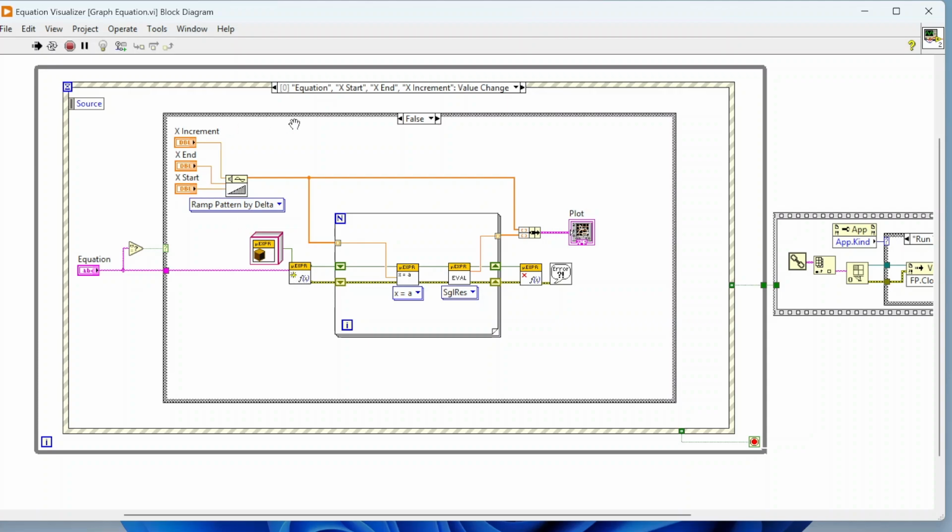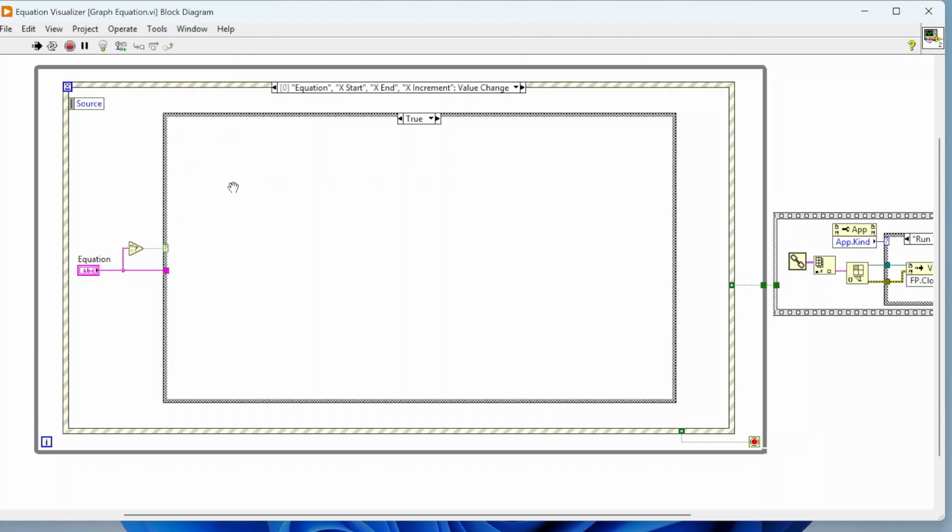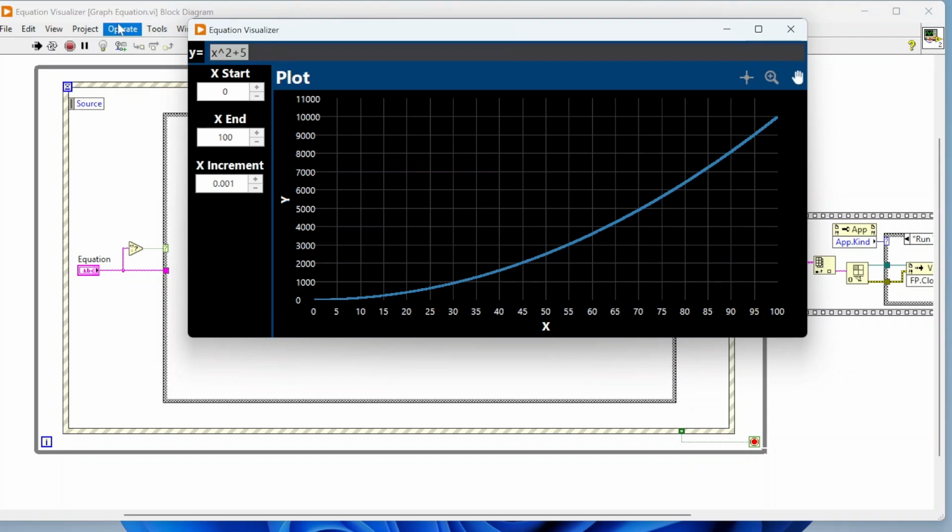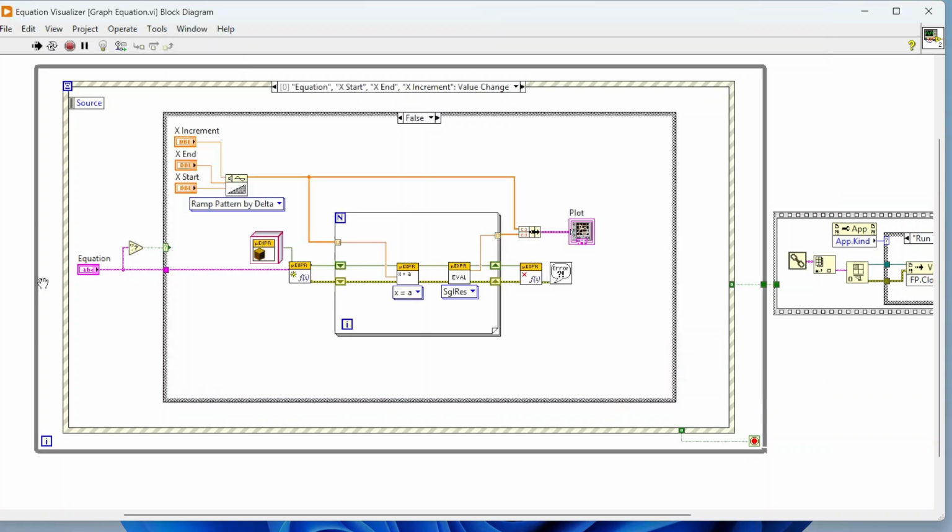In our example, we're just taking this equation, and if it's empty, we're doing nothing. So if someone deletes this equation, it's not going to throw an error on us. And if there is an equation there, we're going to take our x start and end and our increment and generate all of our x points, and we're taking that to our xy plot here. Then to calculate our y's, we're going to run that through this LabVIEW expression parser.